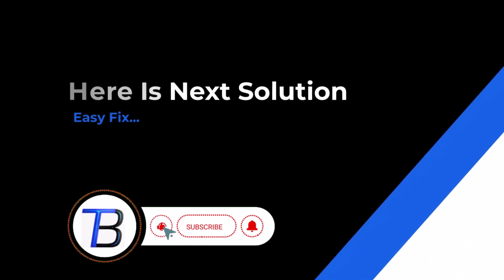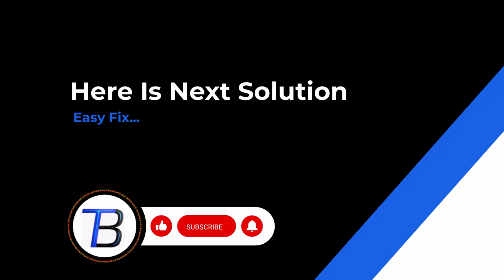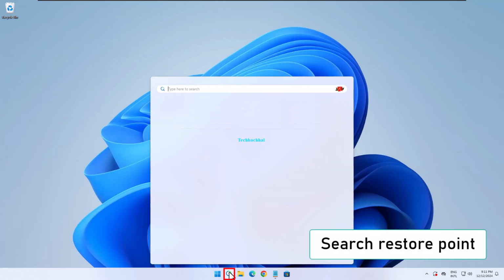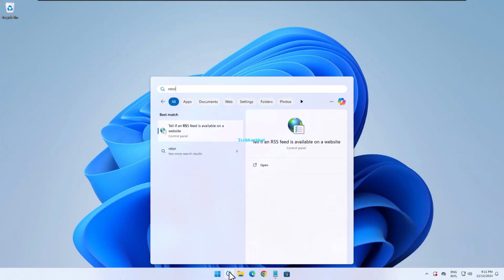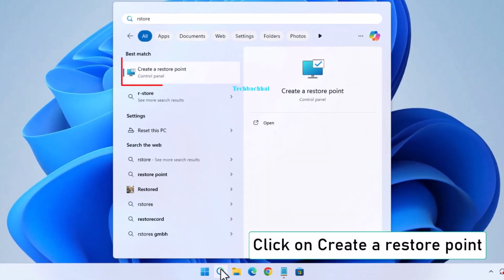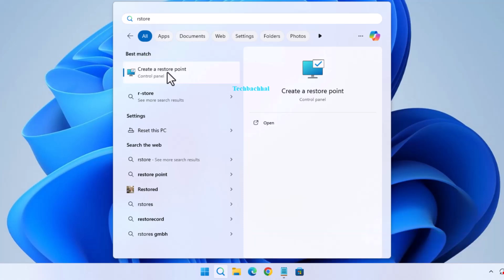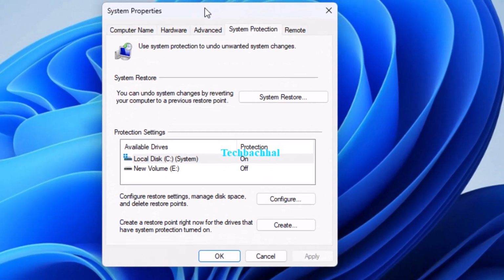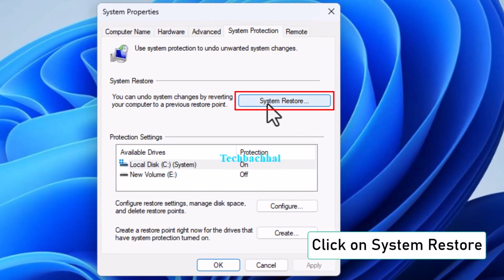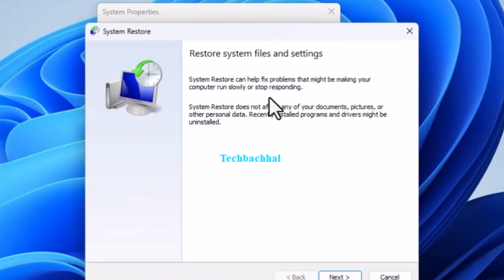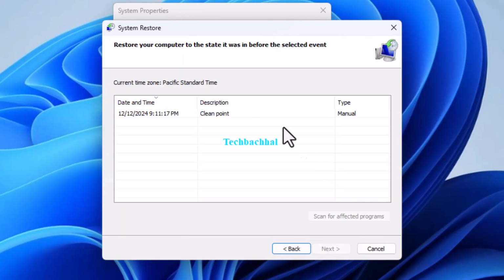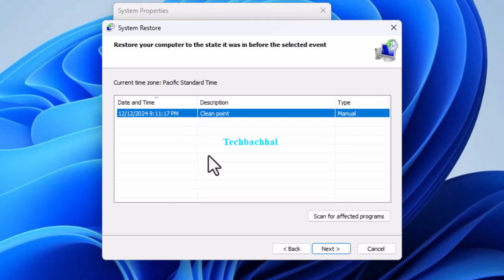All right, folks, let's tackle the next step to fix the issue. Ready? Here we go. If the issue persists, try restoring your system to an earlier point. Search for Restore Point in the search bar and click on Create a Restore Point. In the new window, select System Restore and click Next. You'll see a list of restore points. Choose one from before the issue started.